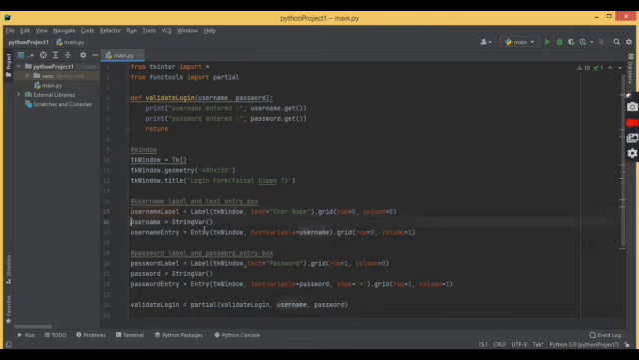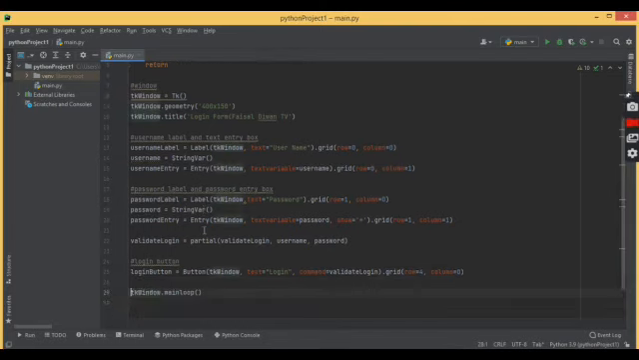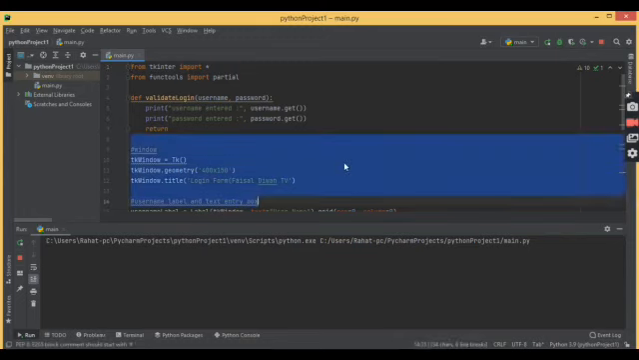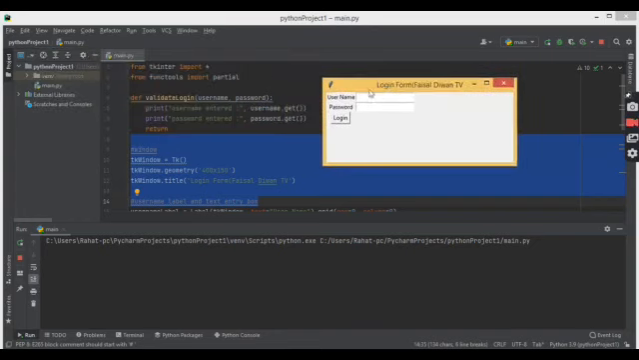Okay, so now let me run this code for you. What would be the output? As I have already told you what would be the output, so just take a live look at that. So see, as I have already told you, this would be the title of our login page. Here we have entered the login button in one line at the end of our code.